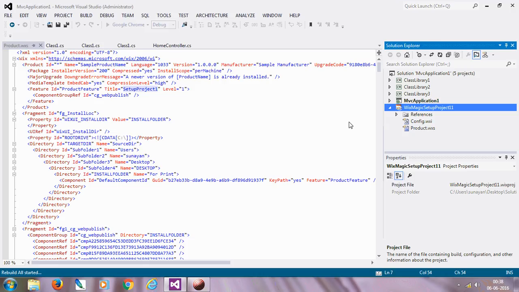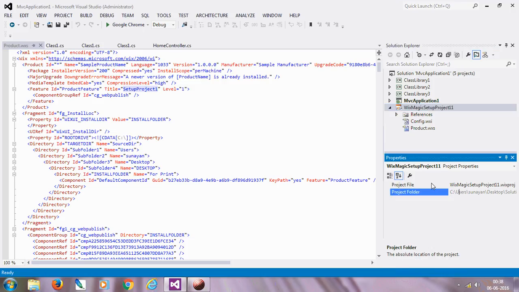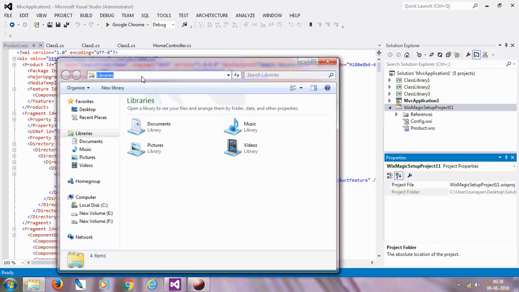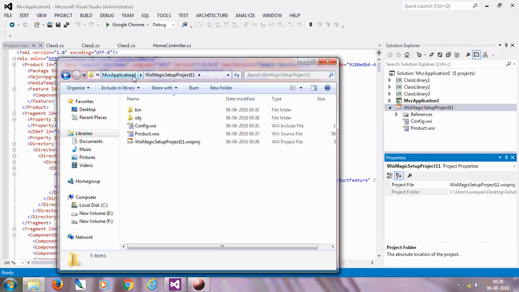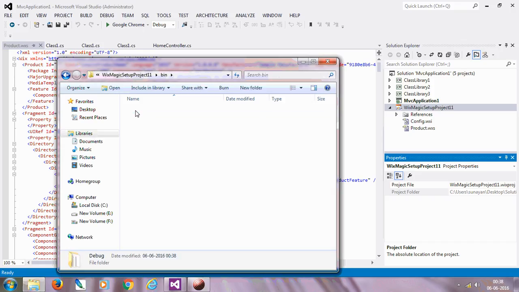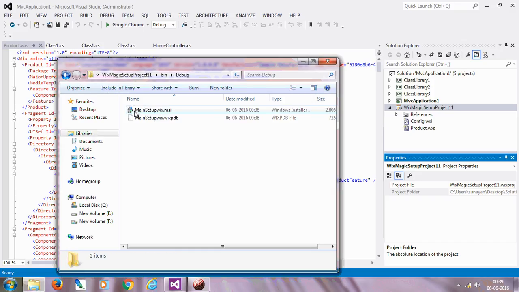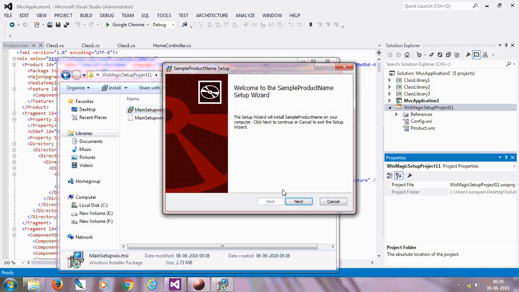rebuild the whole WiX generated setup, WiX setup project. Now, as you can see here, the rebuild all started, rebuild all succeeded. So if I go to the bin location, debug location, Control A, Control C, and go to Windows Explorer, and I click Control V, and then this is one setup project, and in the debug location I get our main setup WiX MSI.